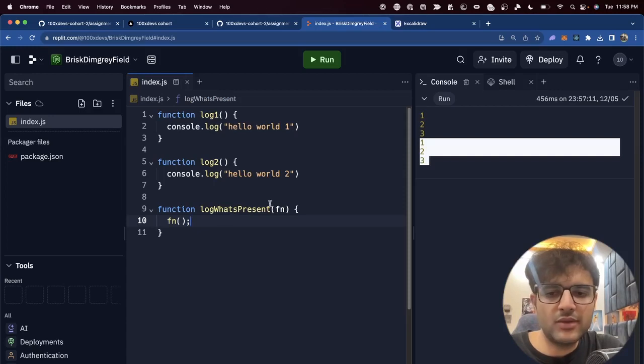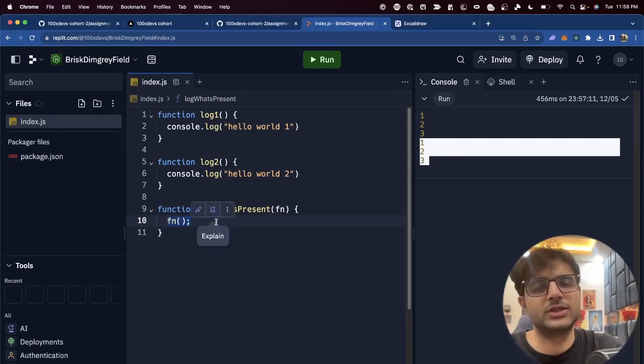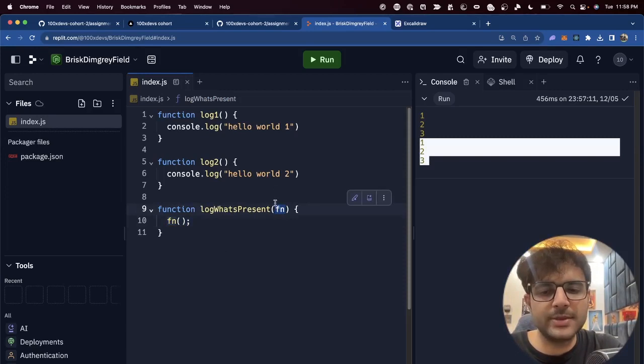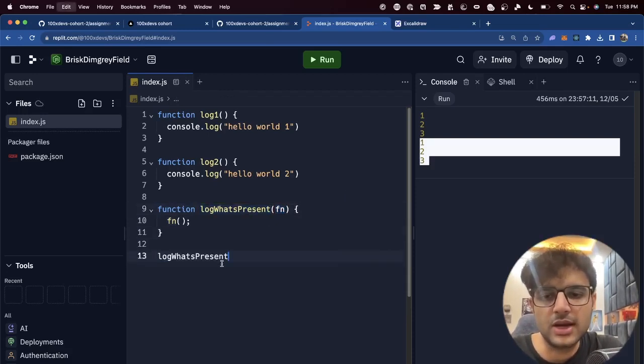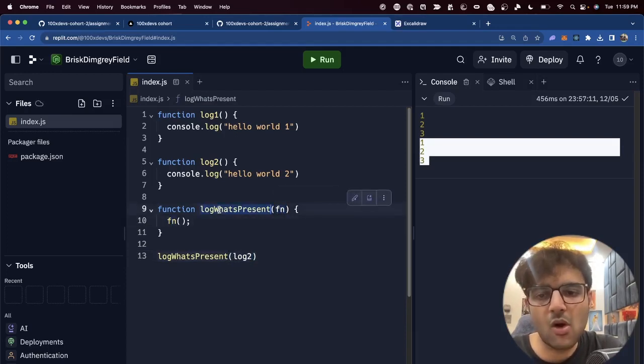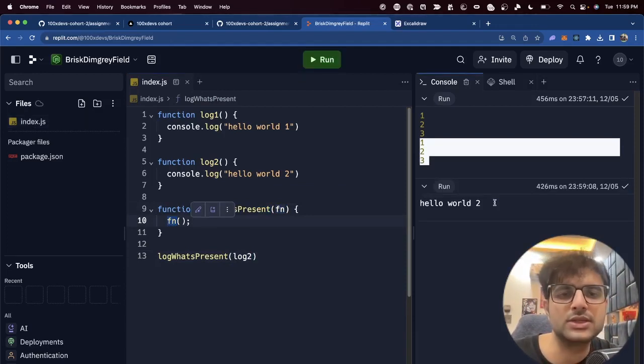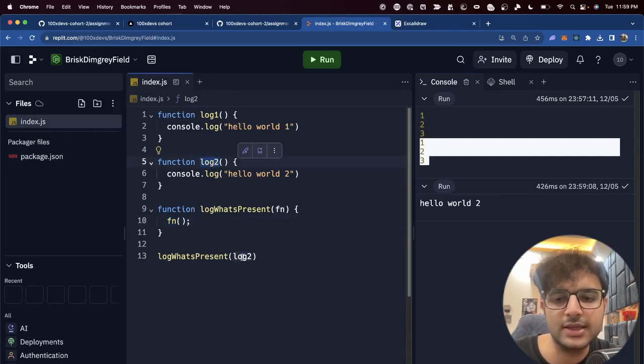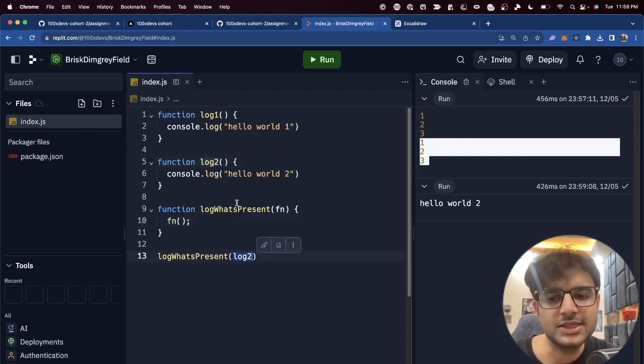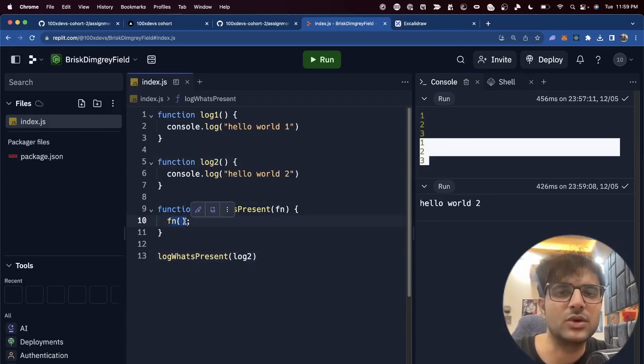And it says, whatever function you give me, I am just going to call that function, period, full stop. I don't care. I don't expect a string here. I don't expect a number here. I expect a function here, which means I can call logWhatsPresent with either log1 or log2. Whatever I call it with, fn becomes that, and logWhatsPresent actually calls it. So if I run this, you will see hello world 2 on the screen, but I never called log2. I just passed log2 as an argument, and this function actually called log2. So that's what a callback function is.